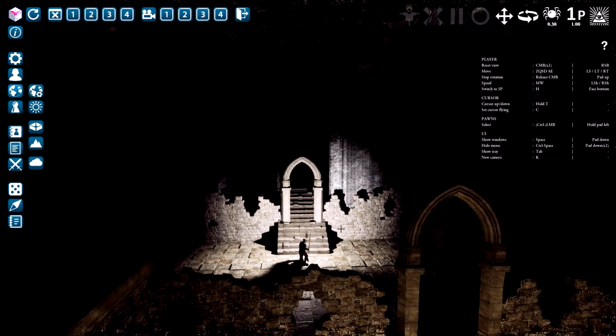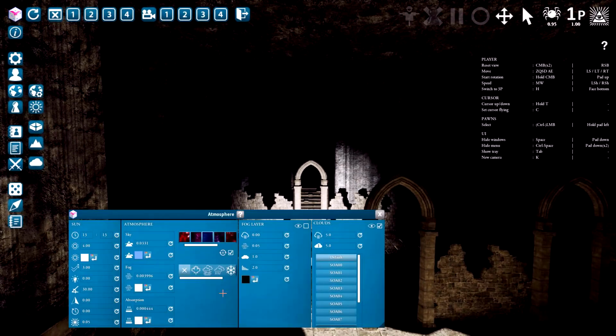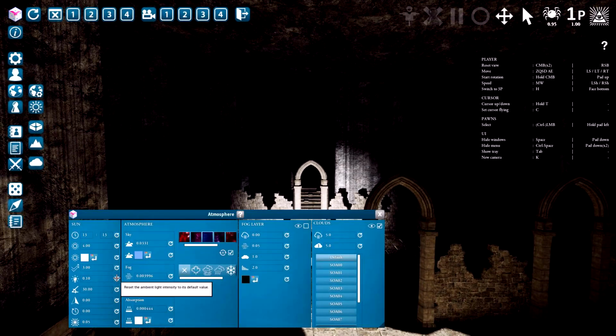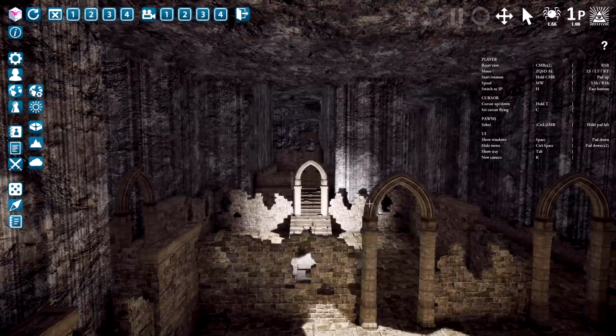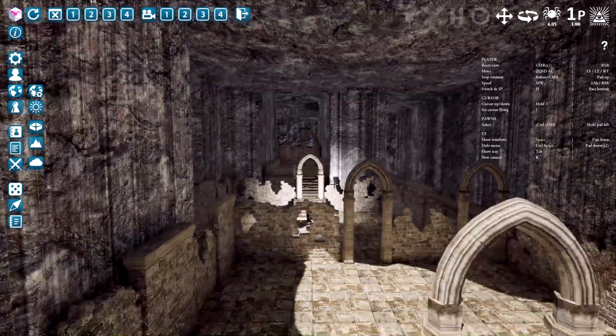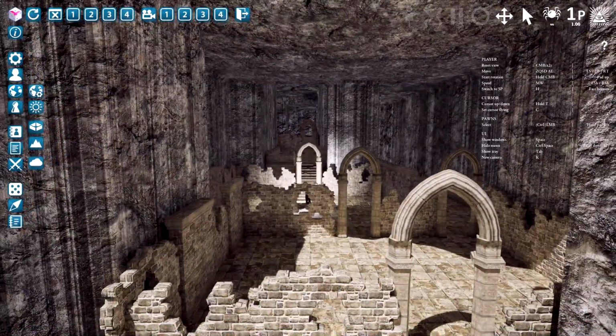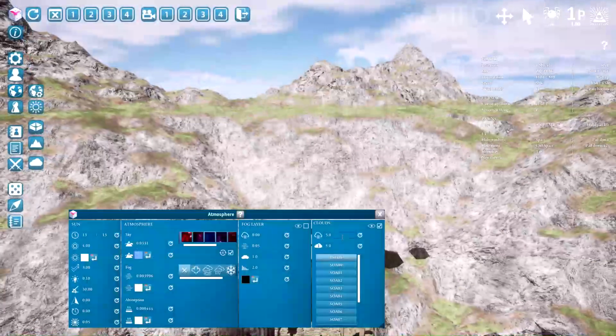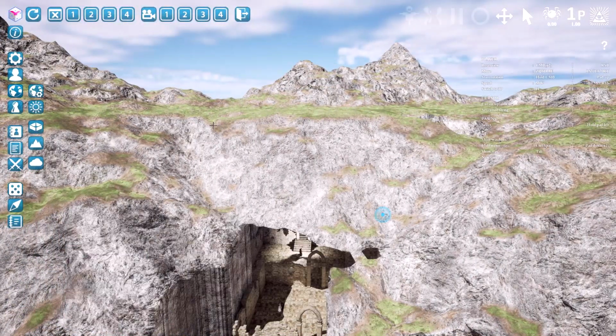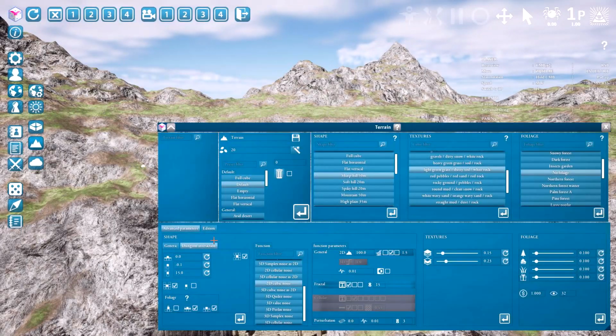Okay, so back to normal lighting. Okay, the next option, the UI is here.